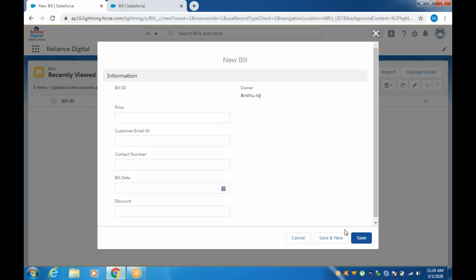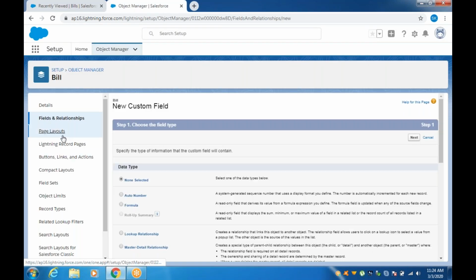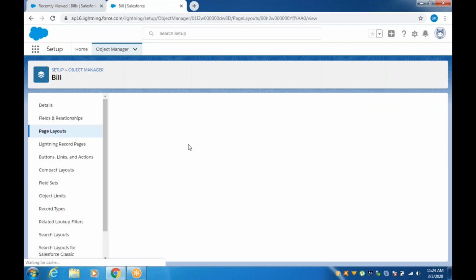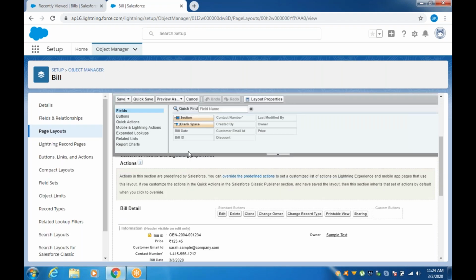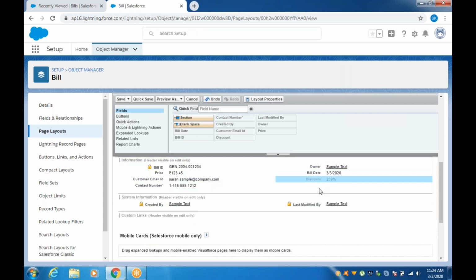Okay, so that's fine. Now just align it in a page layout. I just want to give you a scenario so that we'll have some fields here. Bill date. Discount.